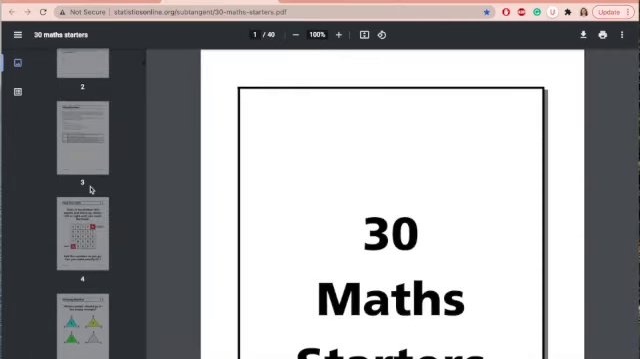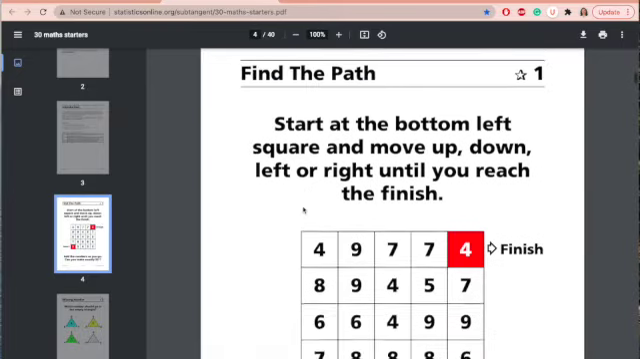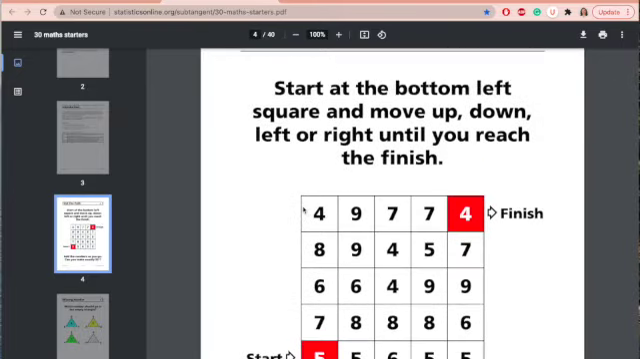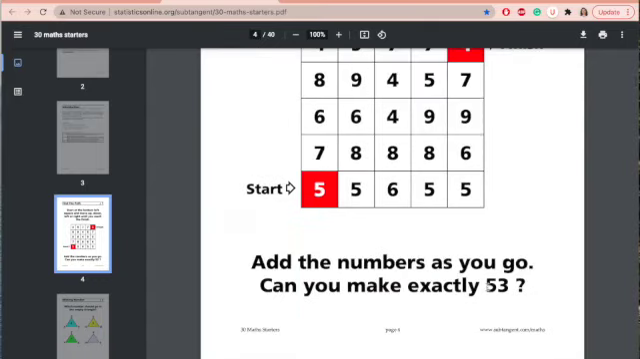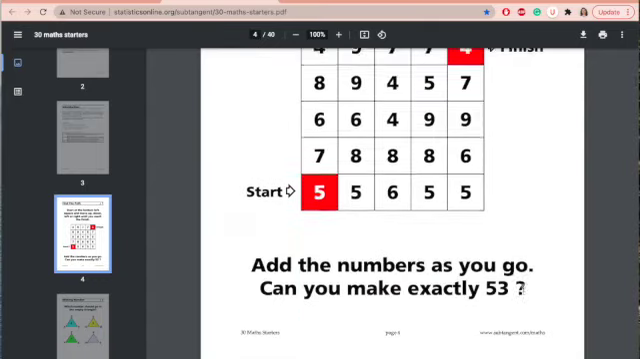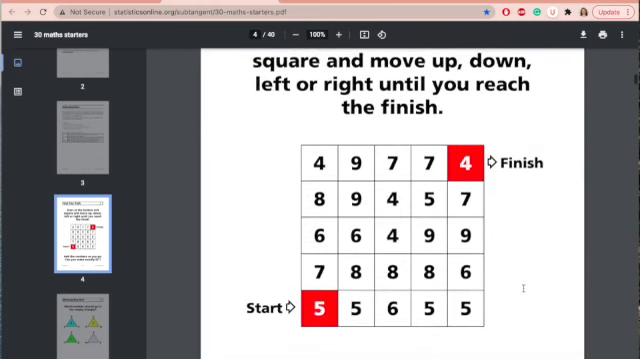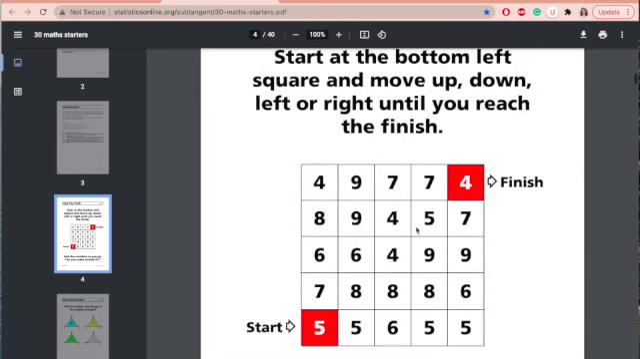Okay, right, let's have a look at this. These ones I love. These are all different. Here it says start at the bottom left, and you have to move like that and keep adding all of those numbers until you get exactly 53. If you want, you can change the number. They do have the answers for these questions at the end of this document.